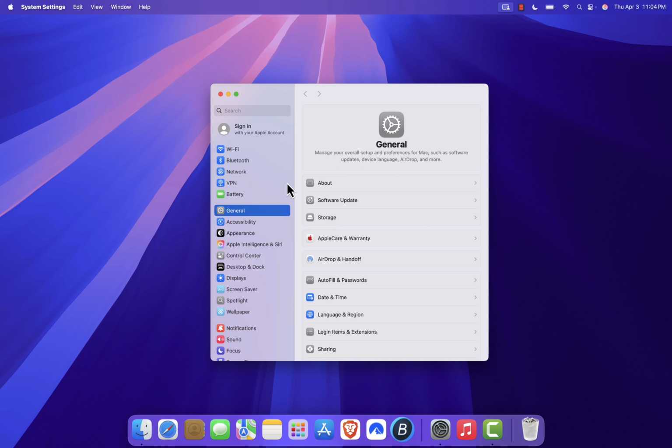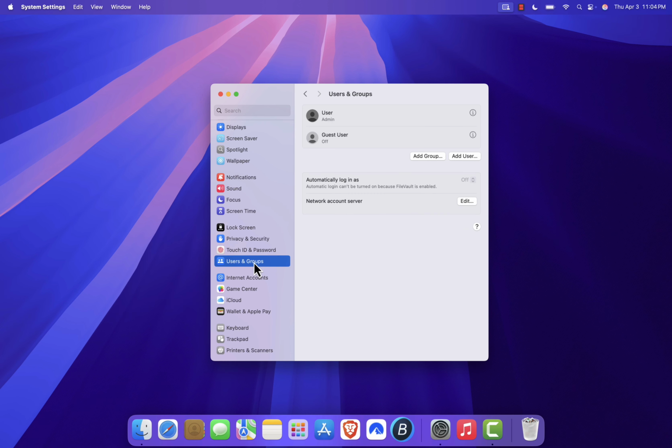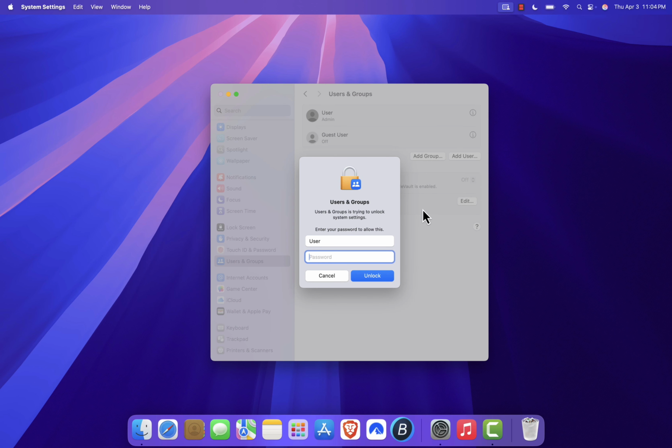Now scroll down the left-hand menu and click on Users and Groups. On the right side, you'll see a list of existing users. At the bottom, click the Add User button. It's the little plus icon.